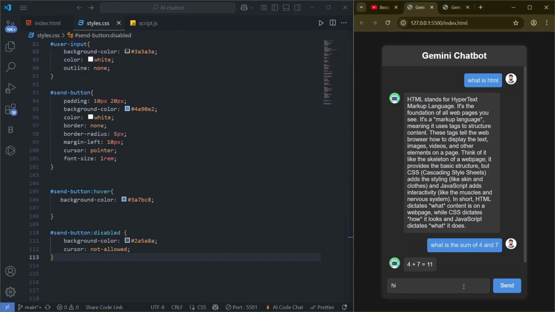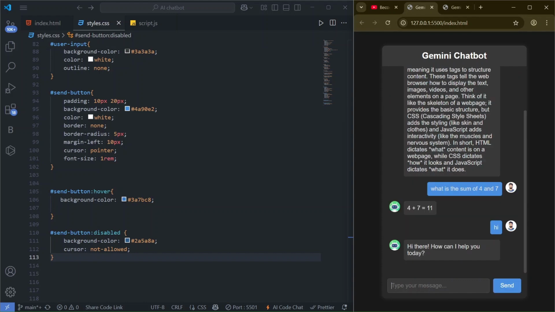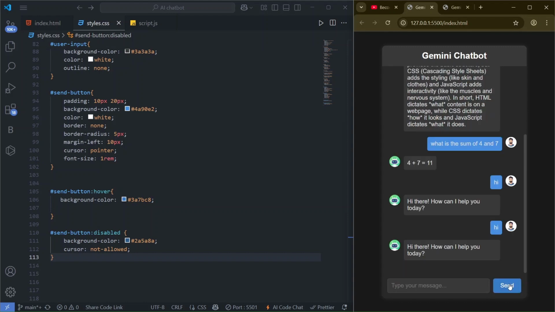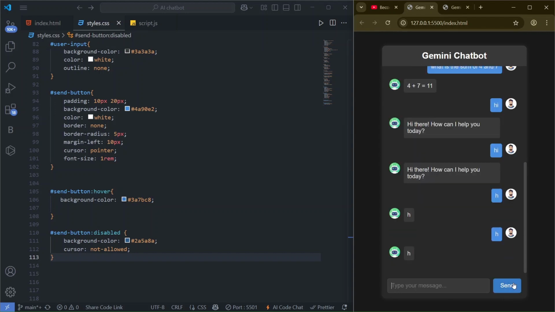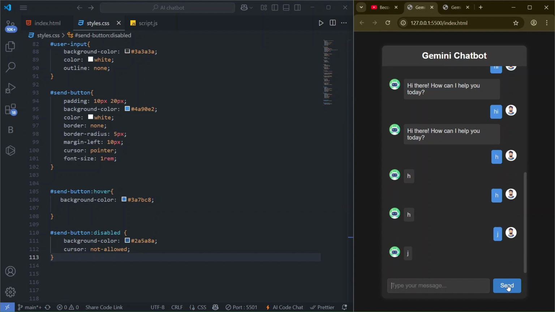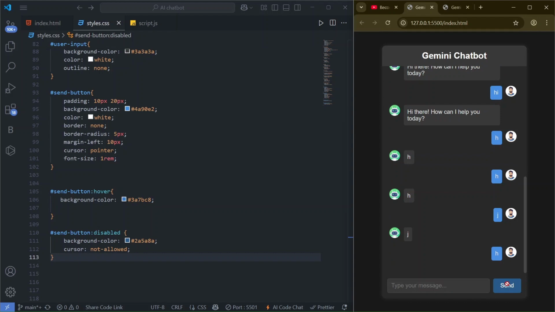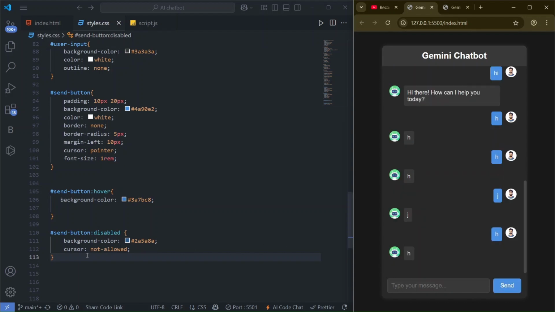So before, when you write something, the button is disabled when the response is coming. When I ask something, you see the button is disabled for a span of time. You can see that the red pointer has been shown, that the button is disabled when the bot is responding, right? So at that time we want to make the cursor not allowed. Until one response has been completed, we can't send another question to the chatbot. So this is another thing we have added in our project.